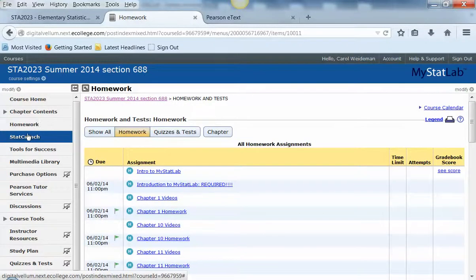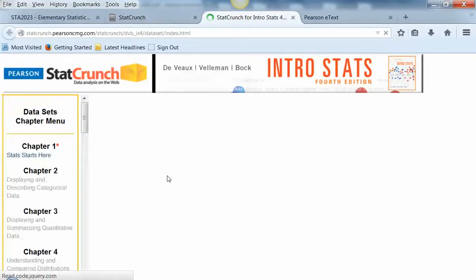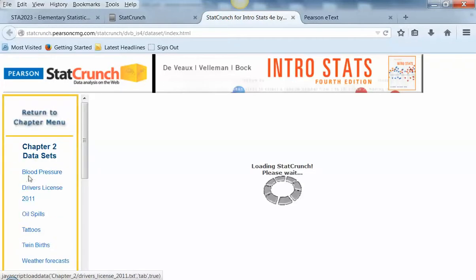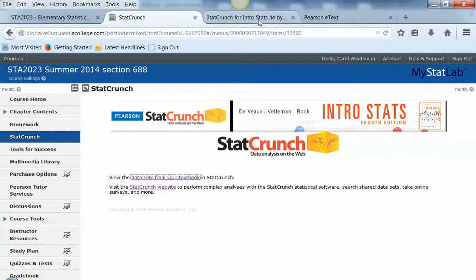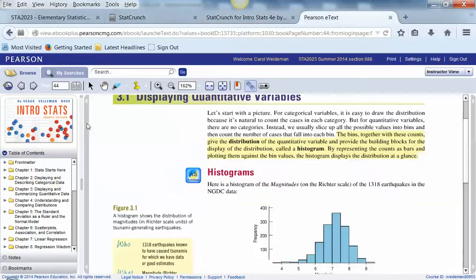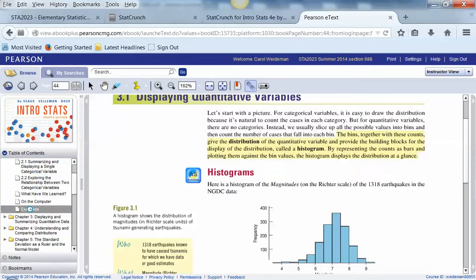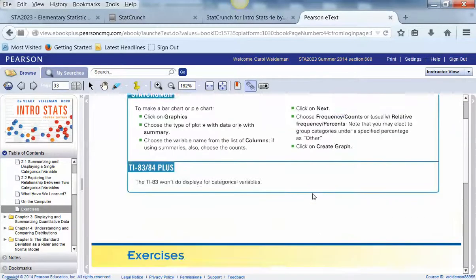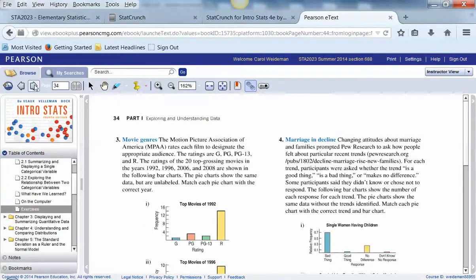On StatCrunch, we're going to use this software package starting with Chapter 2. It's built right into the MyStatLab website. And when we get to chapters where we're going to use it, there'll be data sets built in here. And there are also data sets built into the ebook like we were looking at before. So if I go, for instance, to the end of Chapter 2, to the exercises, some of the exercises at the end of the chapter, and I will direct you to these in the quizzes if we're going to use them.